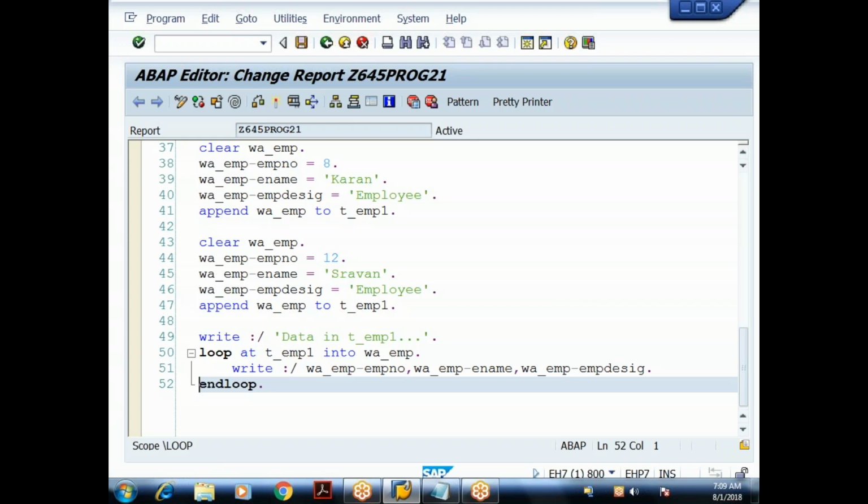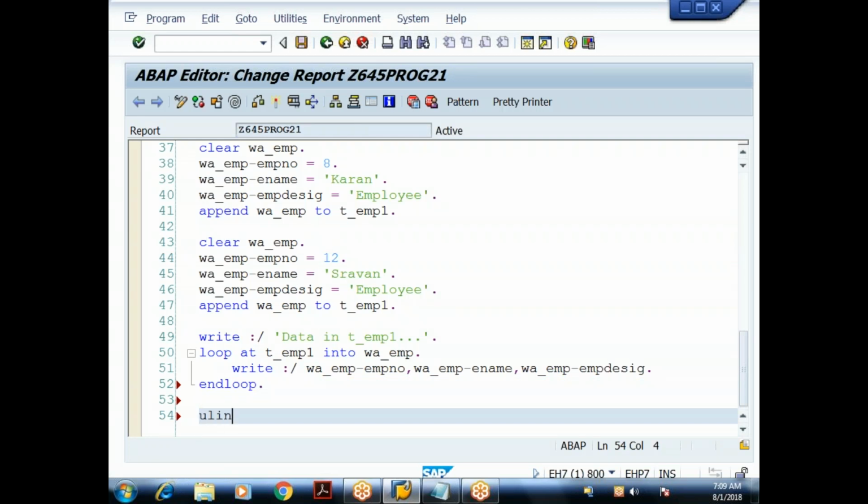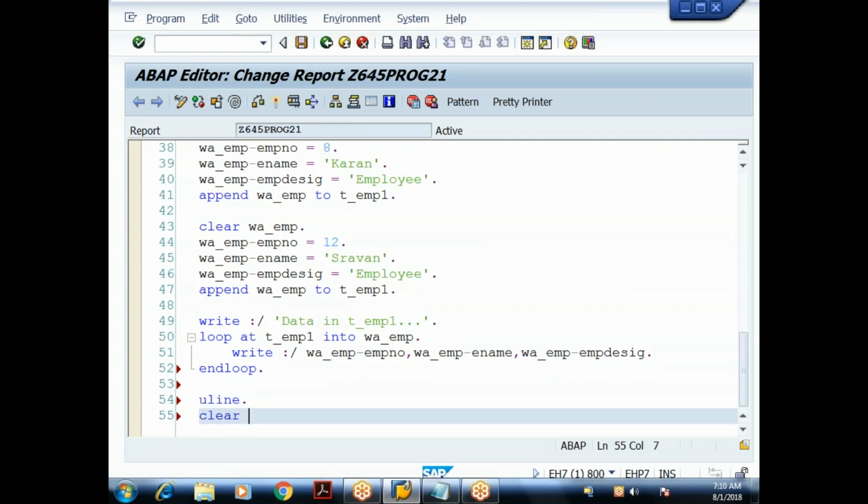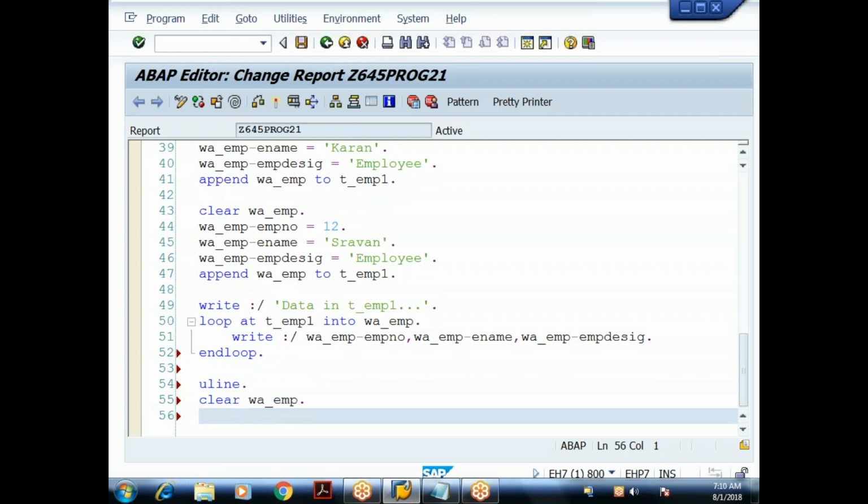Now what will the read do? It will read the data from the body and populate that record to the work area. Since it populates the record to the work area, it is better that I clear my work area before I reuse it. So I'll say clear, and the work area name is W_EMP. If any data is there in the work area, it gets cleared. Now I'll say read table. Try to understand read table. The internal table is T_EMP1.